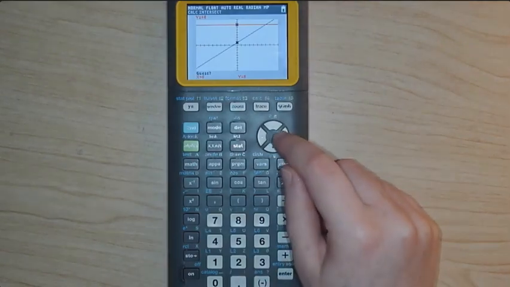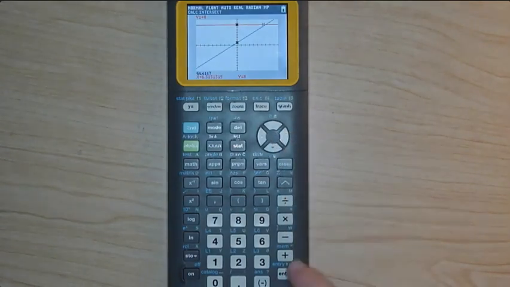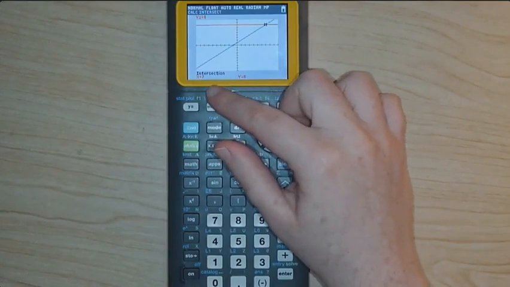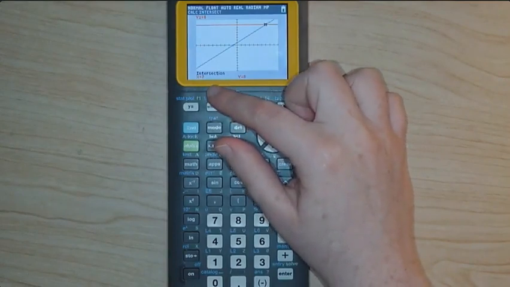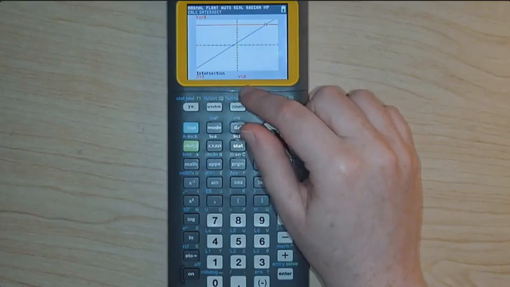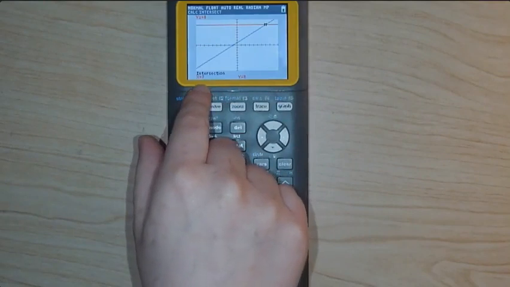And it asks you to guess. So you can move the cursor over to where it intersects about, and then you can press enter one last time, and it should tell you down below that your intersection is at x is equal to 7 and y is equal to 8. So when your y is equal to 8, your x is equal to 7.